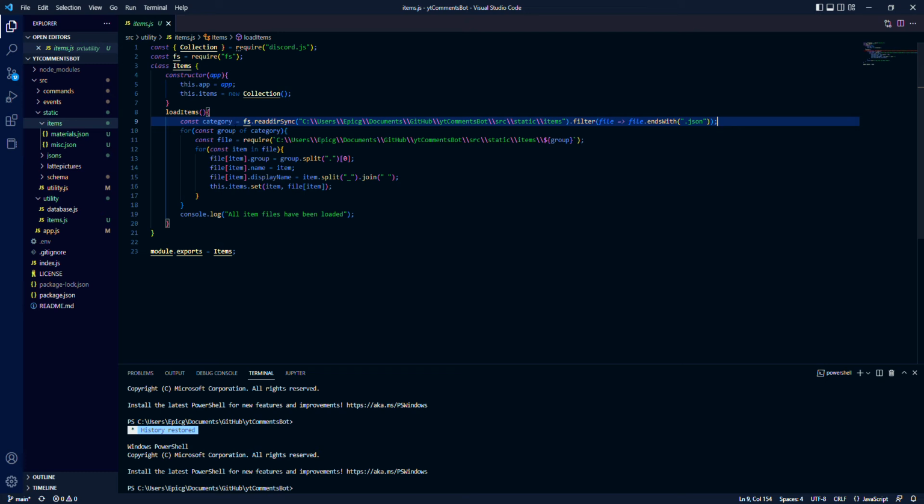Now for groups, which I'm calling categories, so for every file right here, for every file in our category, we want to set that file equal to require the same path to this directory plus the group, which will get materials and misc for this example. Next, now we've got to go into the file. So for every item in this file, in these files, we're going to get some information.